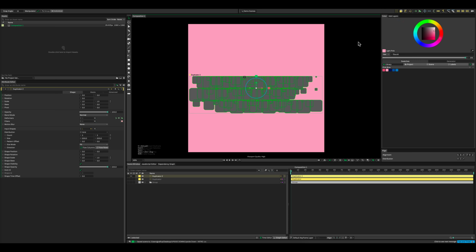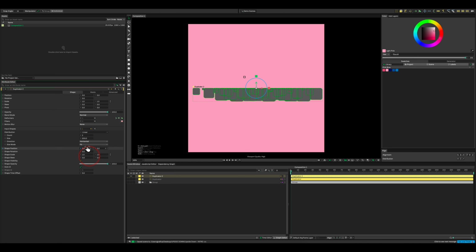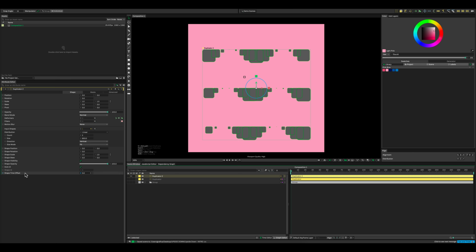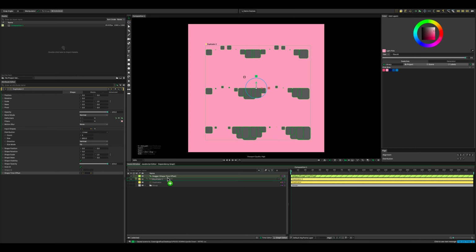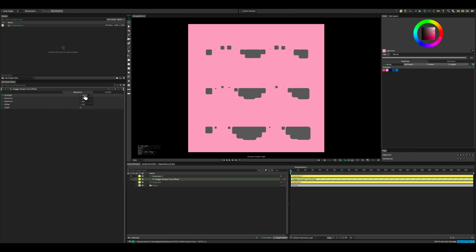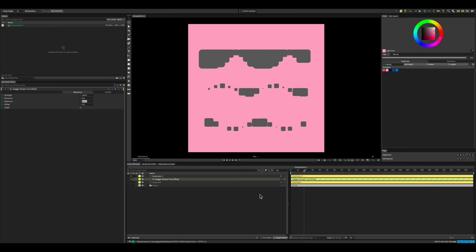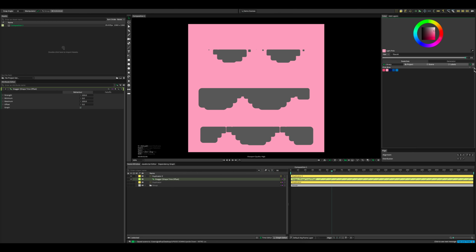Add a second duplicator. Linear distribution, direction vertical, size 650. Add a stagger from 0 to 100 on the shape time offset. Now the wave cascades down.